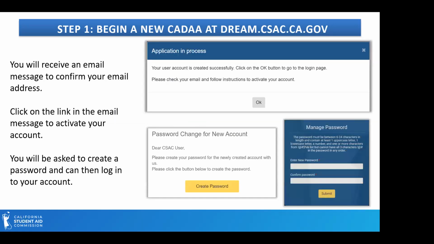You will then receive this. You have created your user account and need to check your email. Once you receive that link, you will then be able to activate your account, create a password, and then be able to log in to the system.